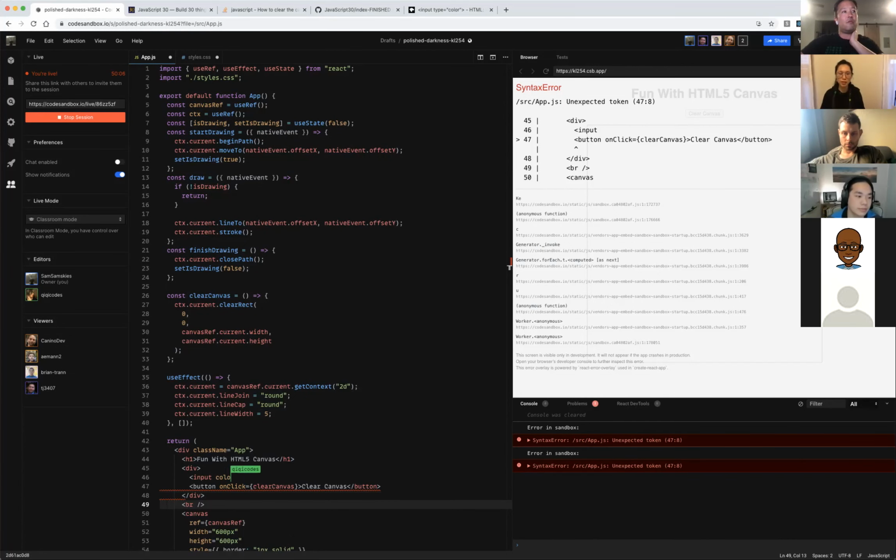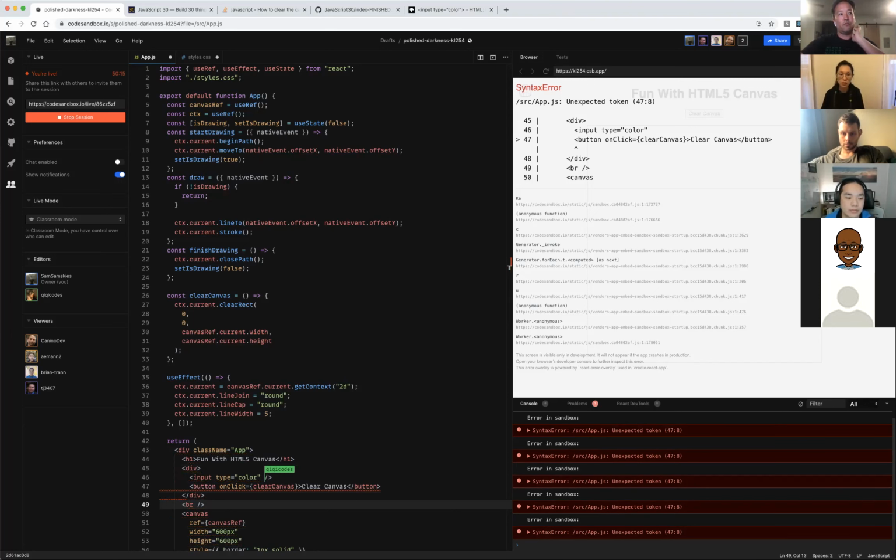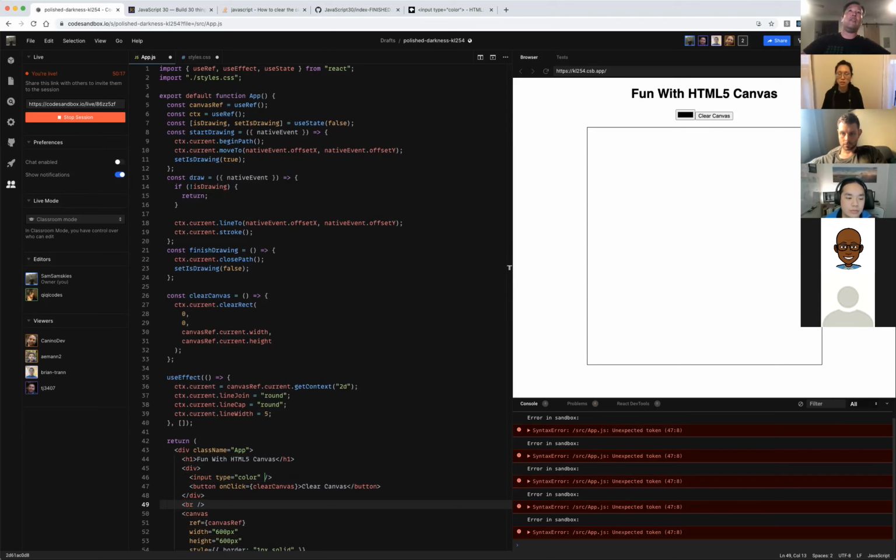Did you say color? Type is color. So that's the type of input, and that gives you a color picker. That's just built in, which a lot of people don't know, I think. So we can just leave it like that. We don't need to make it look nice. So when you click on this, it gives you a color picker. And what we want to do is update the stroke style. So whenever the input color changes, we want to call an onChange function and update the color.